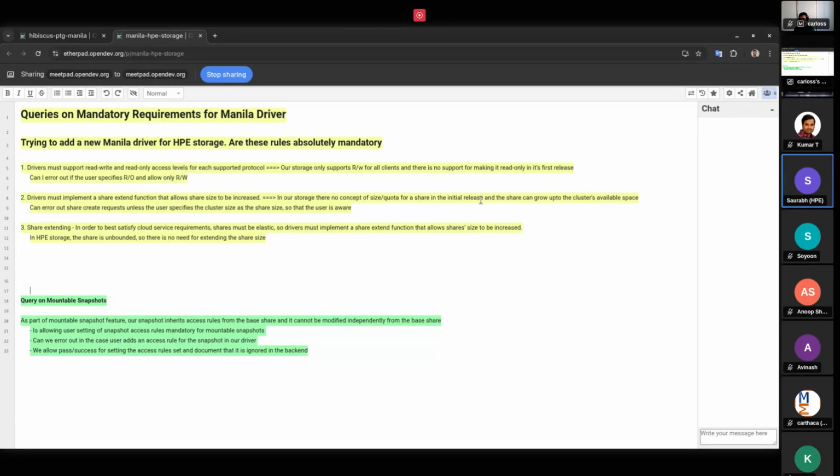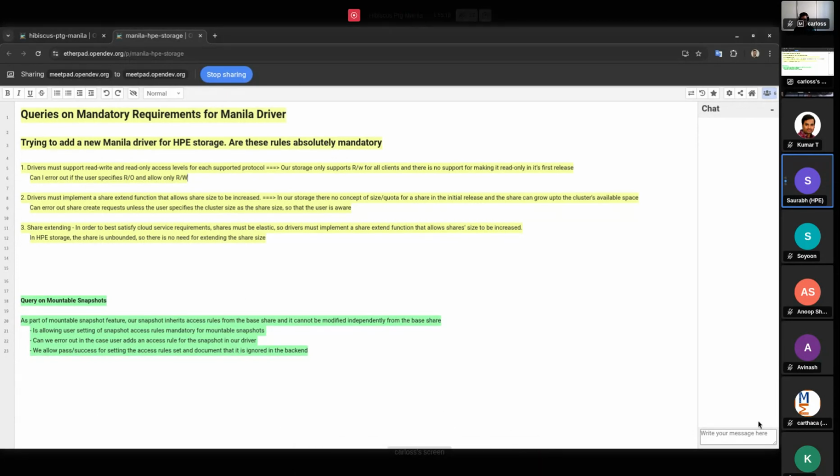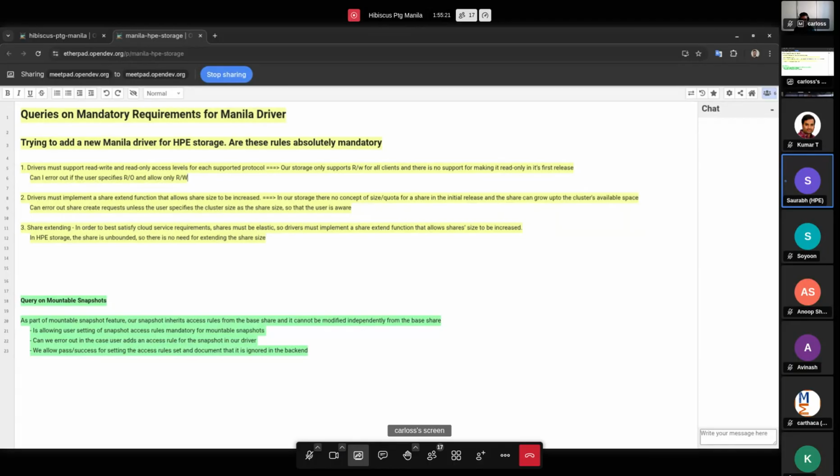One was that all the drivers must support read-write and read-only access levels. Right now in the initial release, the HP storage doesn't have a read-only option. It has read-write enabled by default for all clients. Is that okay? We could just error out if the user tries to specify read-only and only allow read-write. I mean, this functionality would be included in the upcoming releases, but for the first release of the storage, this is not there.